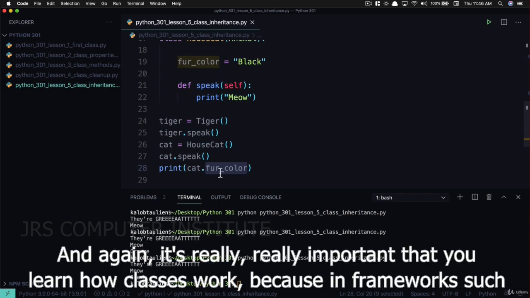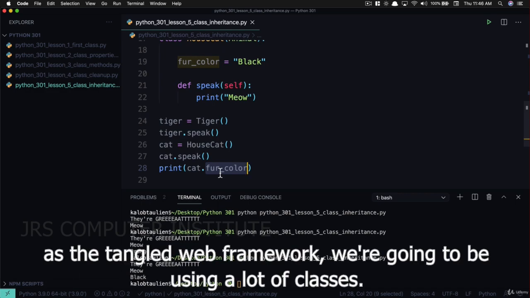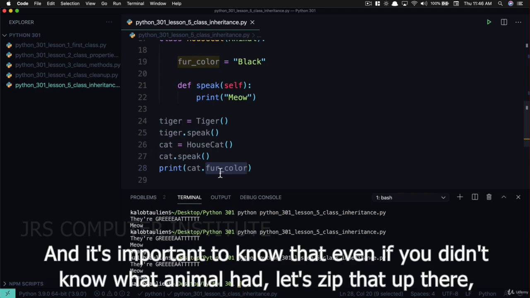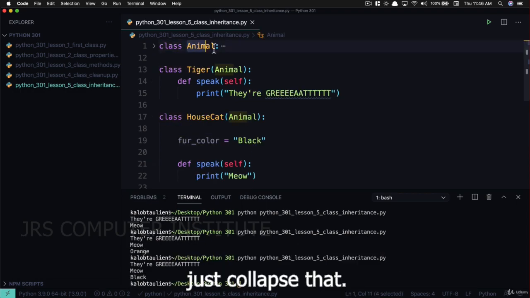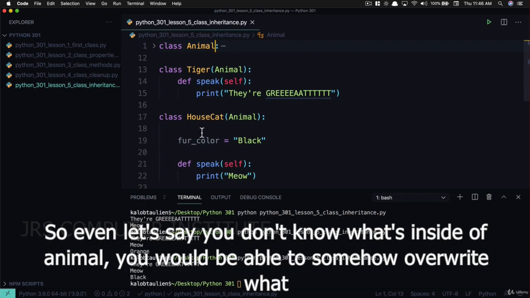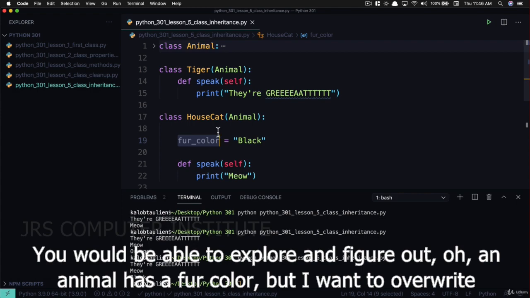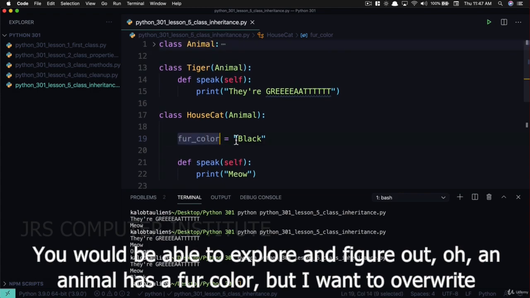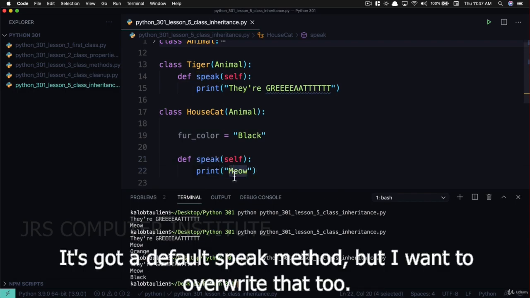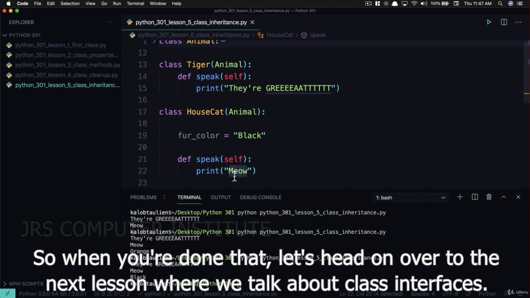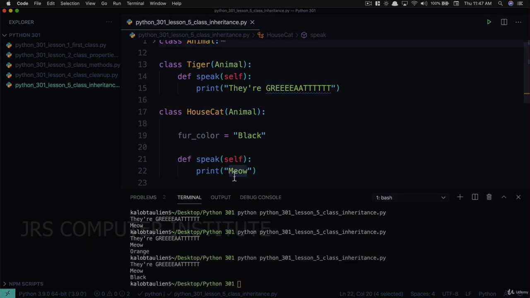cat.furColor. And again, it's really, really important that you learn how classes work, because in frameworks such as Django Web Framework, we're going to be using a lot of classes. And it's important to know that even if you didn't know what animal had, let's collapse that, so even let's say you don't know what's inside of animal, you would be able to somehow overwrite what is inside of animal. You would be able to explore and figure out, oh, an animal has a fur color, but I want to overwrite that. It has a speak method. Oh, okay, it's got a default speak method, but I want to overwrite that too. So when you're done that, let's head on over to the next lesson where we talk about class interfaces.